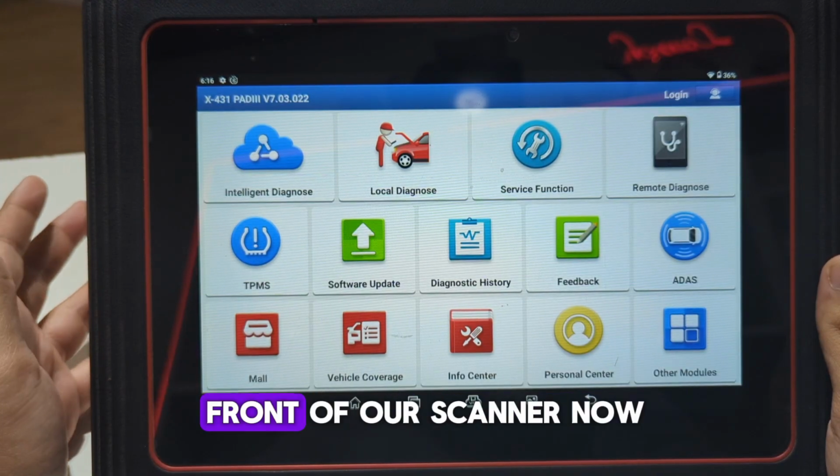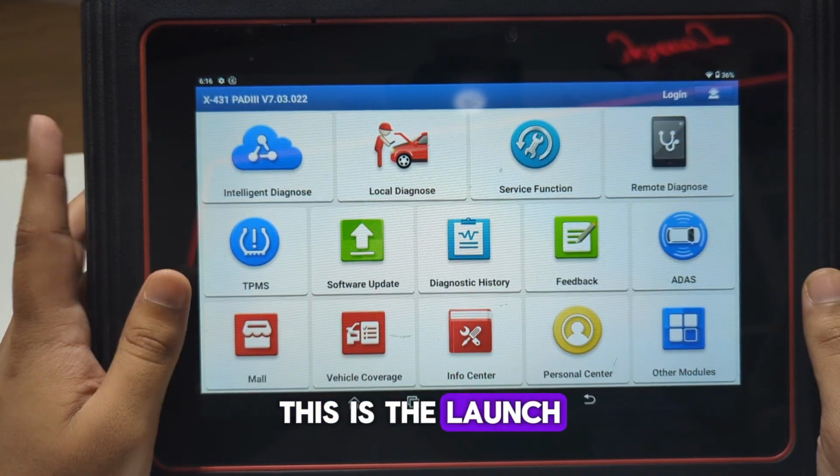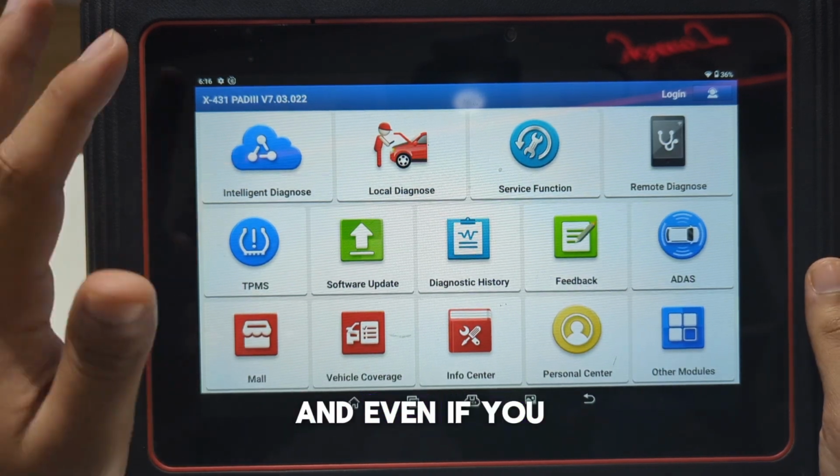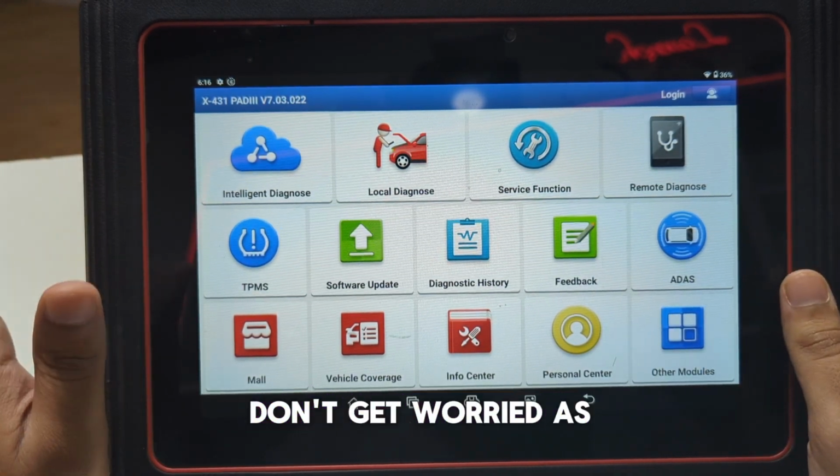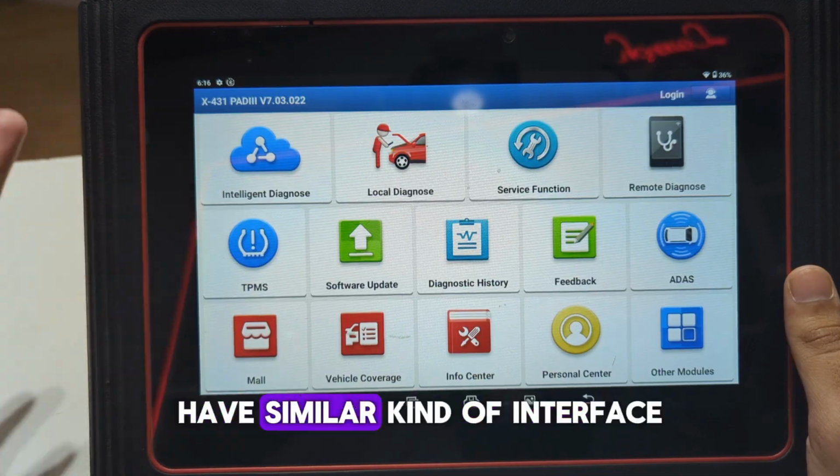So here we are in front of our scanner now. This is the Launch X3 PAD 3 version 3, and even if you don't have the scanner, don't worry, as most of the Launch scanners have a similar kind of interface.